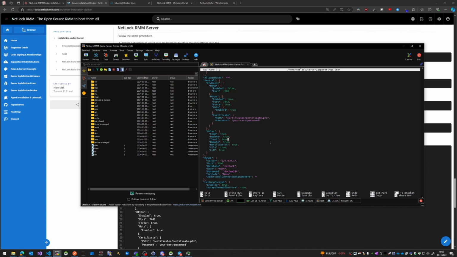Then we are coming to roles. I'm not going to explain everything in detail now because if you look for information, you can take a look at the documentation on roles and server concepts. Just a short summary: it means that you can actually split the NetLock backend into different kinds of roles to have better performance or security, depending on your environment.